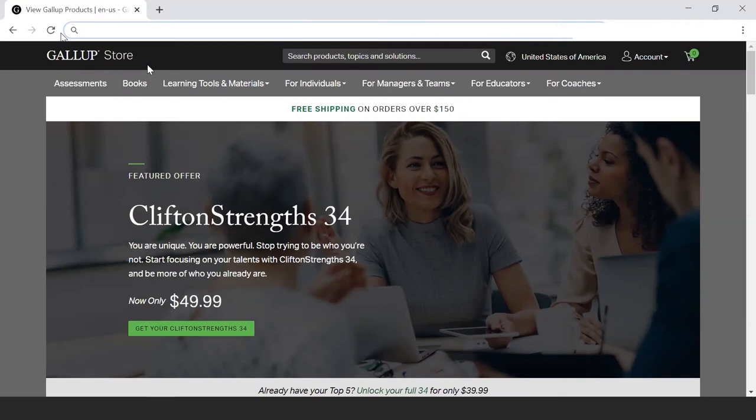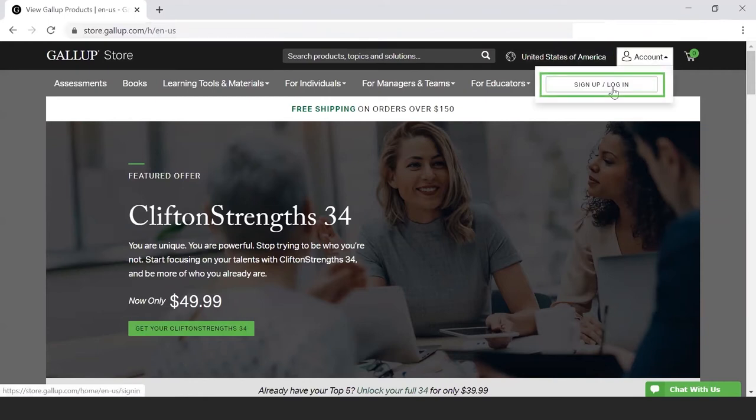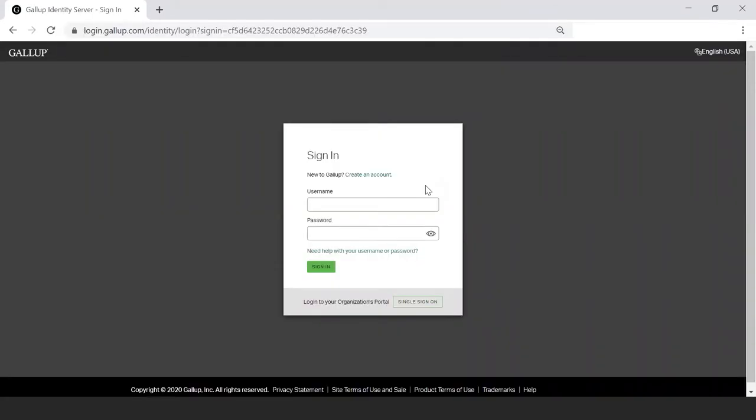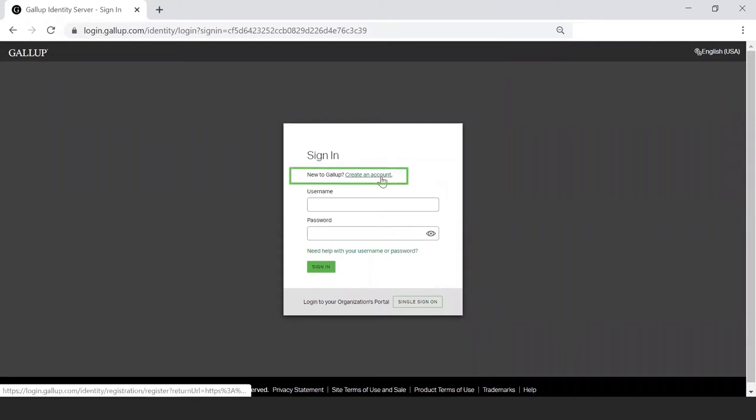To create an account on the Gallup store, type in store.gallup.com into any web browser. Click on Account and Sign Up. On the sign-in page, click Create an Account.